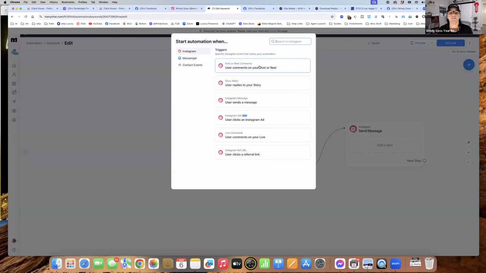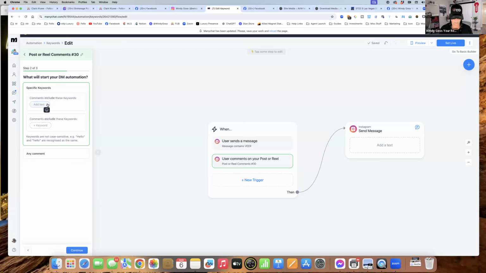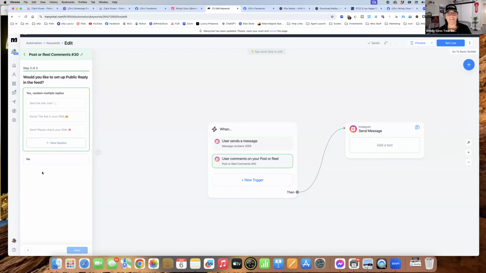So this one is going to be user comments on your post or reel, user replies to your story. You could set up whatever you want. I like the posts. And then right here for Instagram, it's going to say like, here's my beer towers. I'm going to select that one because that's the one I want to use. Then you click continue and then you're going to go beer. Continue. And you could do any comment. If anybody comments on anything, you can set something up to say hi or whatever. So this one is going to be sent the link to your DMs.